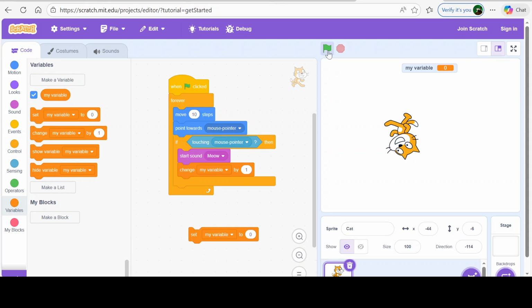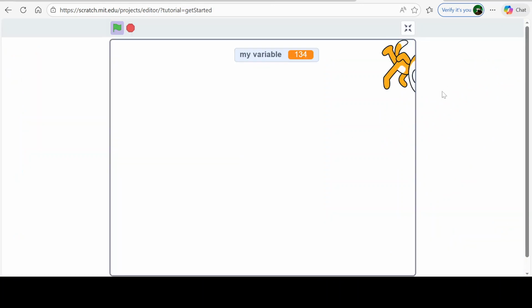This much is enough. Now whenever I click this green flag, we can see that our cat has started following the mouse pointer. Whenever it touches the mouse pointer, the cat will make a meow sound, and my variable value will increase by 1. It will become 1 from 0. So now we can see that it is making a meow sound, and as many times as it touches, the score variable value will increase by 1. Right now we can see that our score variable value is 125.